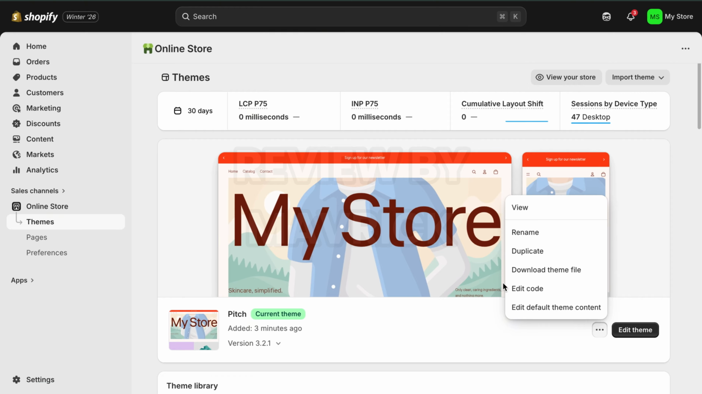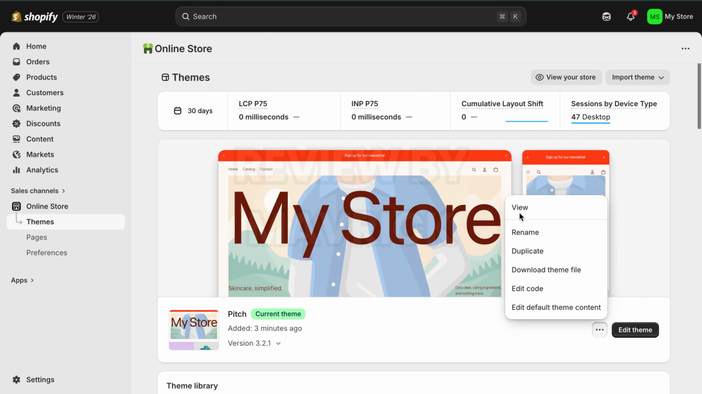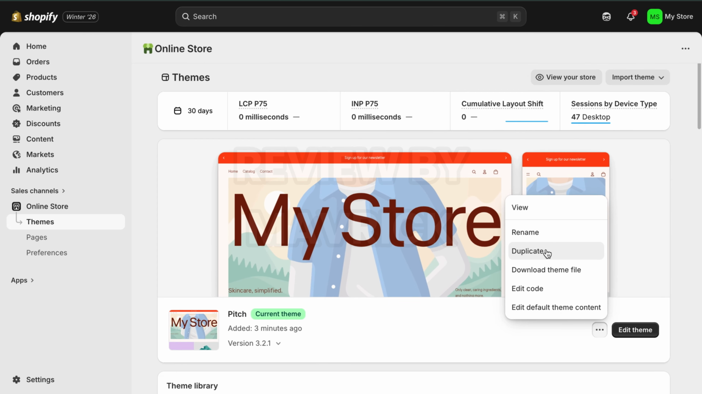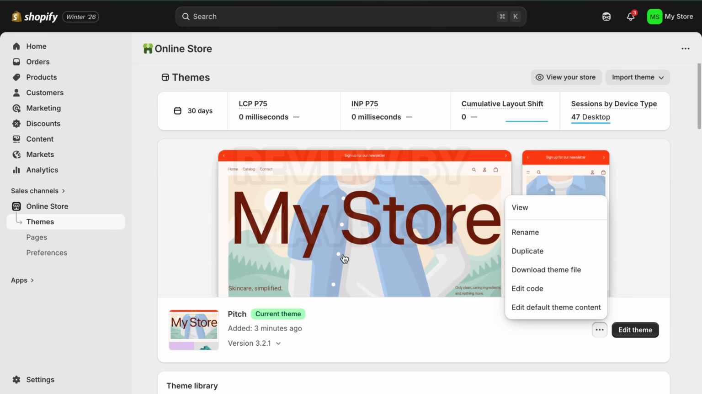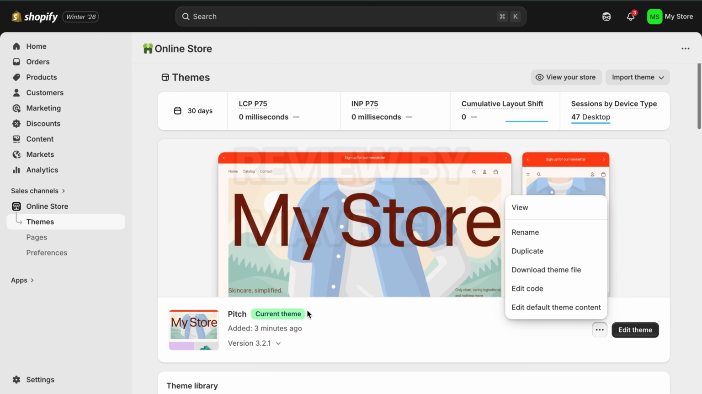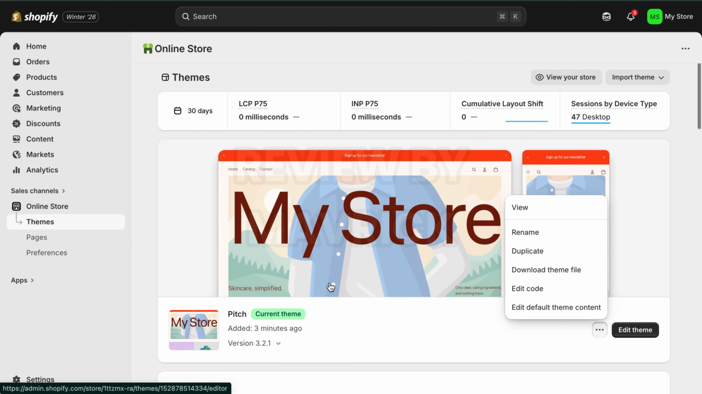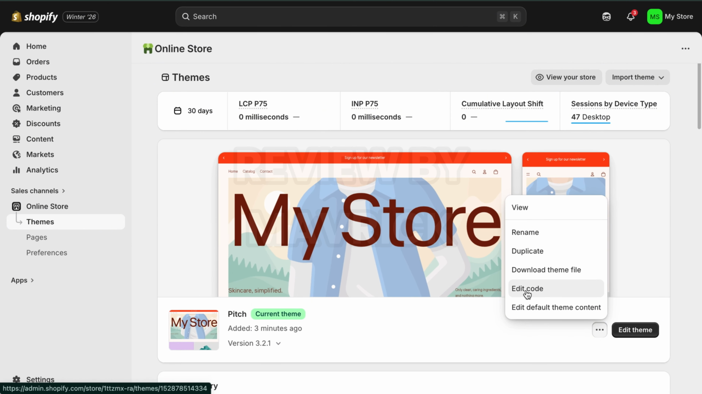But please, before you even do that, you can try as much as possible to duplicate this theme, so that in case you're a beginner and maybe a mistake wants to happen, at least you know that your original theme is safe. So you can first duplicate it, then publish what you duplicated and make the changes to the duplicated theme. That way it will be a copy of Pitch instead of Pitch. But if you're good to go, it's all fine. So I'm not going to duplicate here. I'm just going to go ahead and click on edit code.